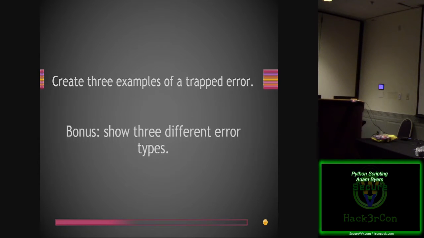You just want 3 errors? The wording's a little cryptic, I admit that. So 3 examples, say like, trap this type of error, handling trap this type of error. Or you trap the same error 3 different times. The bonus would be show 3 different error types.